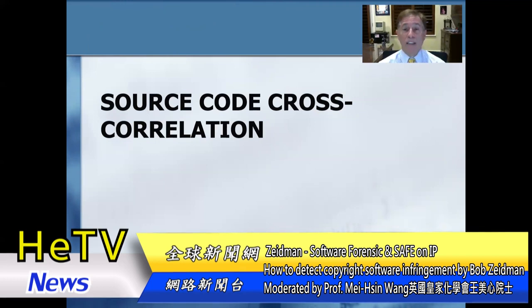In order to detect software copyright infringement, we would also look at source code cross-correlation. This is a correlation between functional code in one program to comments in another program. The reason we do this is that it's not uncommon for programmers to copy code and then comment it out. In other words, turn it into non-functional comments and use it as a guide for writing new code based on the old code. This is still copyright infringement.